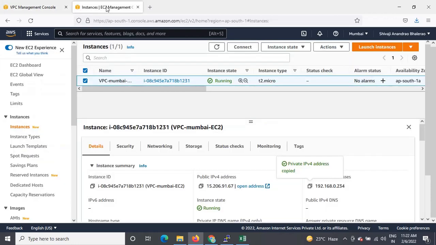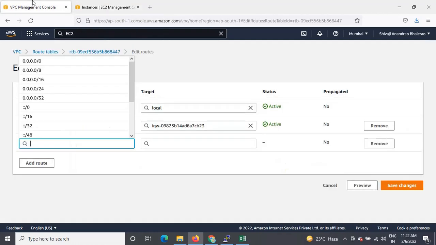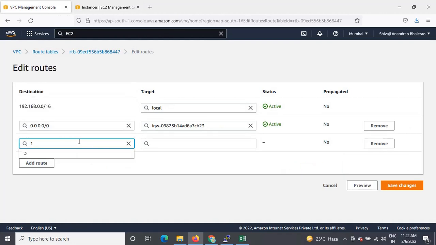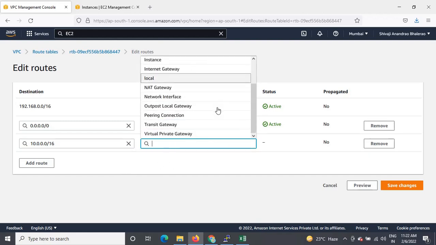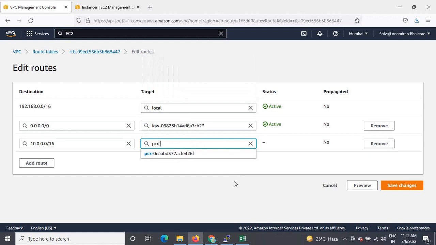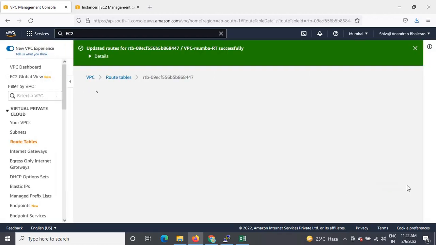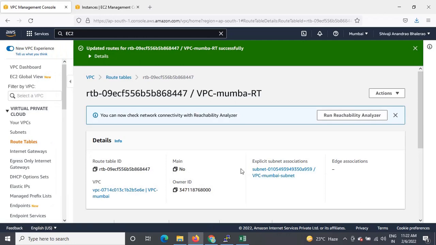One minute, I need to check the network which is available on 192. Okay, so here we have to give the path of 10.0.0.0/16. Let's select the peering connection here and click on save changes. Okay, this we have done under the Mumbai region.